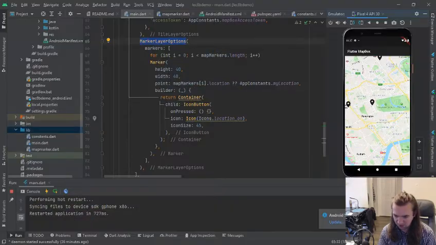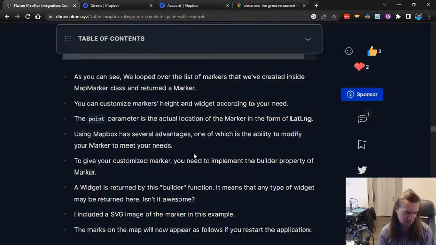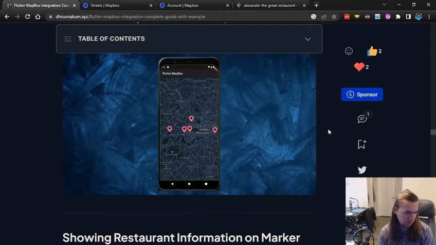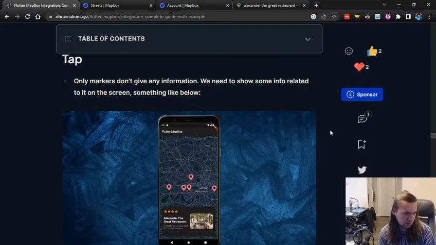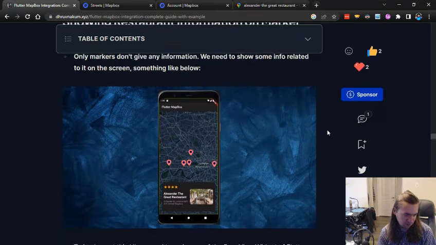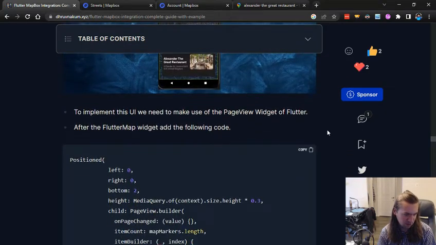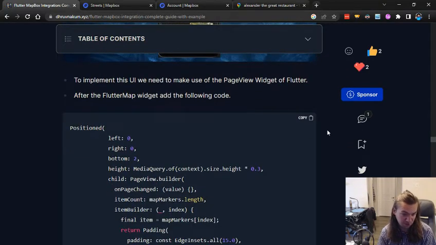Now, let's go back to our demo. We can actually see things now, which is nice. Okay. Yeah, I guess we can try to go through and finish the rest of the thing. Why not? Only markers don't give information. We need to show some info relating to it, like that below. To implement this UI, we need to use the page view widget of Flutter.